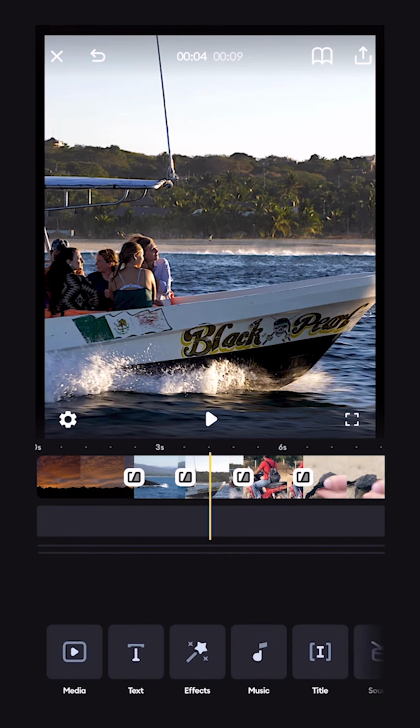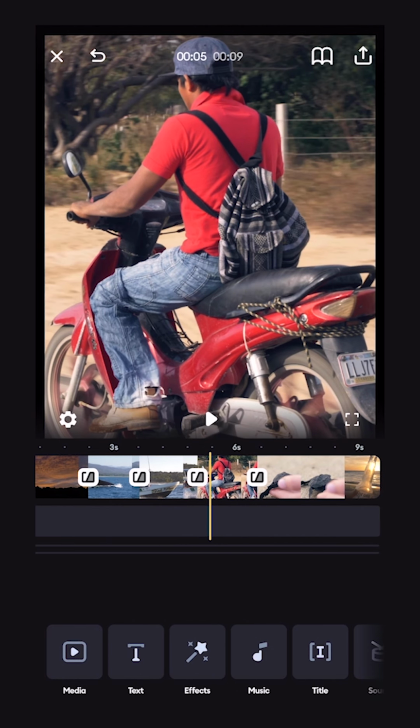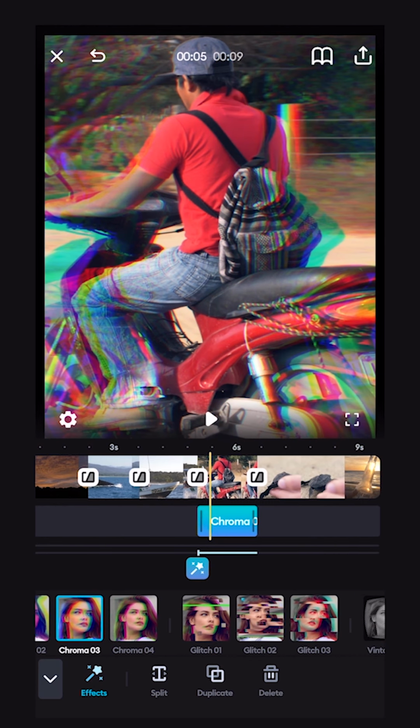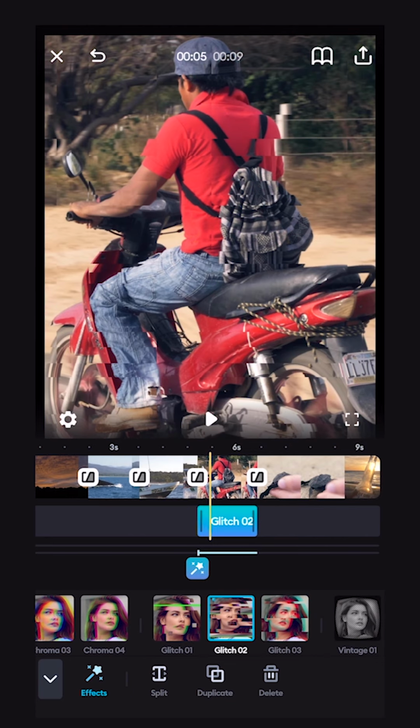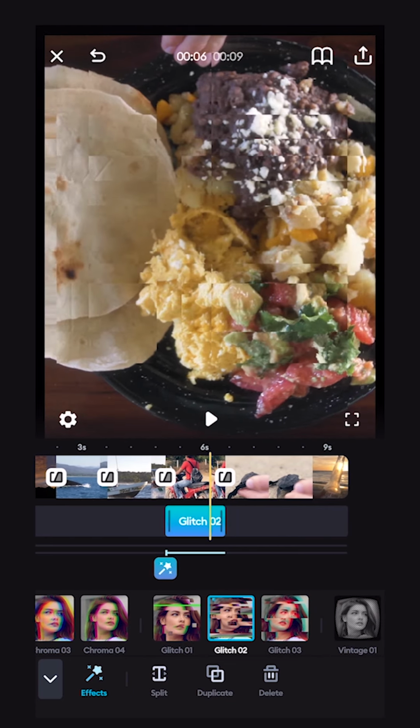There's also a bunch of cool effects that you can add to your footage by simply clicking the effects button in the bottom bar, and you'll see them all here. You've got chroma, chroma 3, glitch, some VHS kind of looking different effects that you can throw over your footage, and you can even have multiple on one clip.